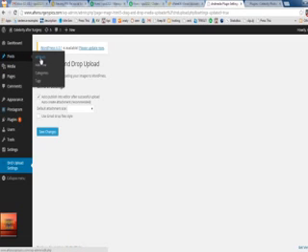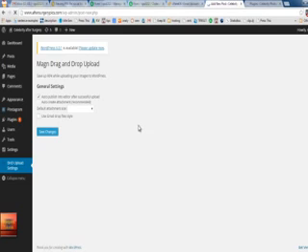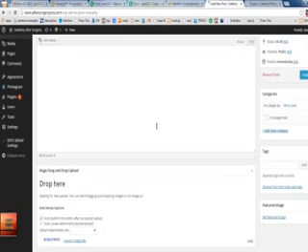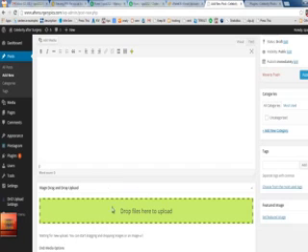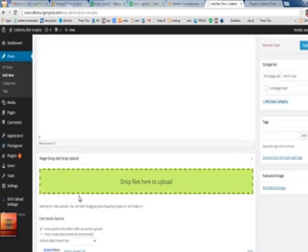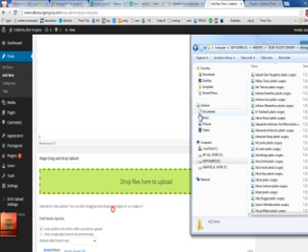Okay, now what we have to do is just go to add new post. I'm going to show you how this plugin actually works. Okay, as you can see, there is a new section that appears just below the editor in green color, and this is the area where you need to drag and drop the image file from your computer. Okay, I'm showing you, and this is the image.